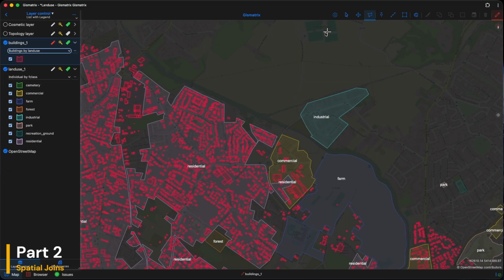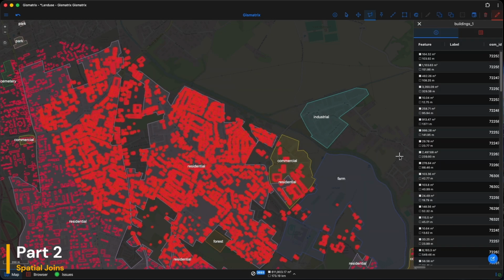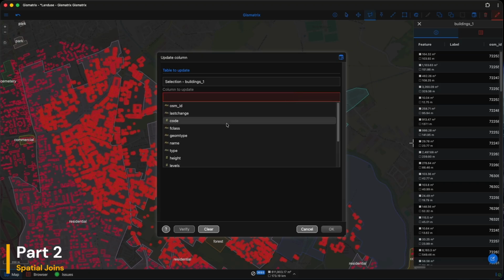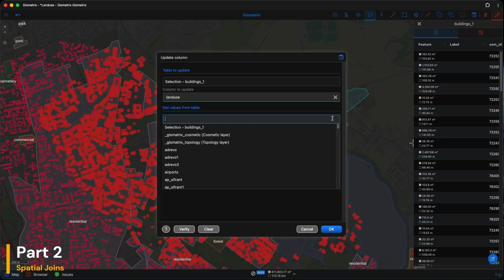We set our source table to the land use layer and perform a spatial join. By selecting the intersects spatial relationship, Gismatrix automatically reads the land use data from the underlying polygons and applies it directly to our buildings. The new values instantly reflect on the map.